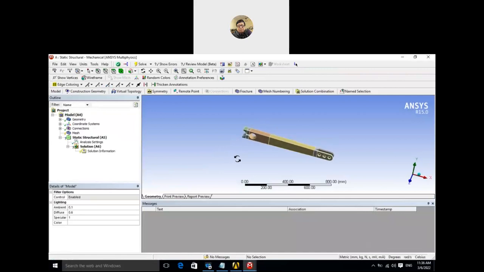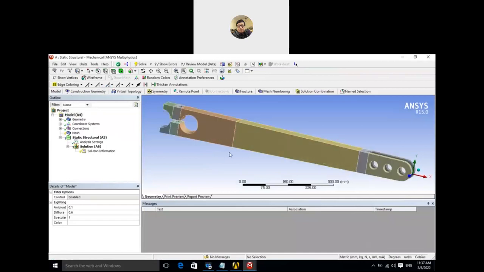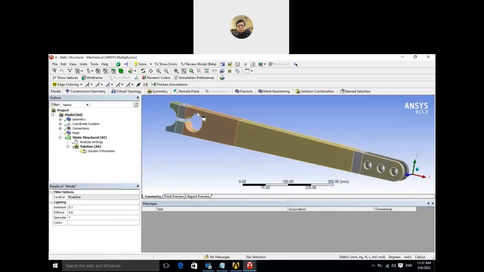Now, what is remote load? Say my interest is on this area. I will apply load over here and see how it is behaving here, what type of stress or deflection etc. is coming, whether this area is failing or not, that we will calculate. So you need not model so many areas.